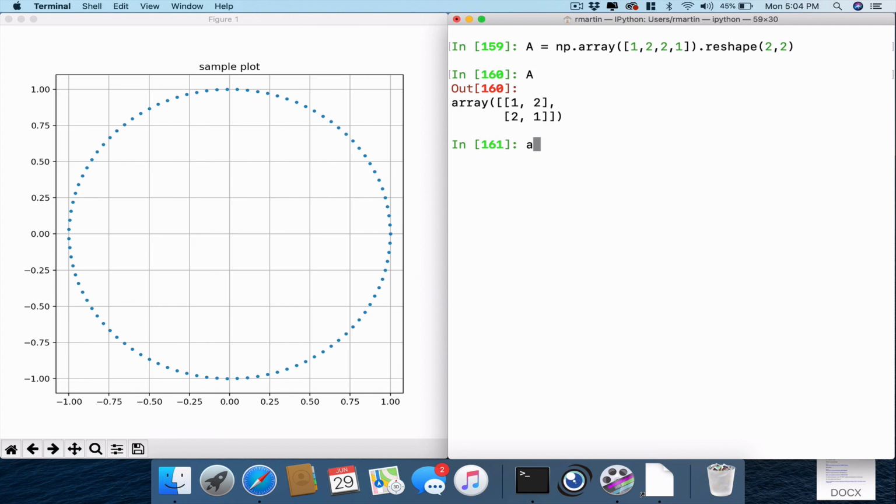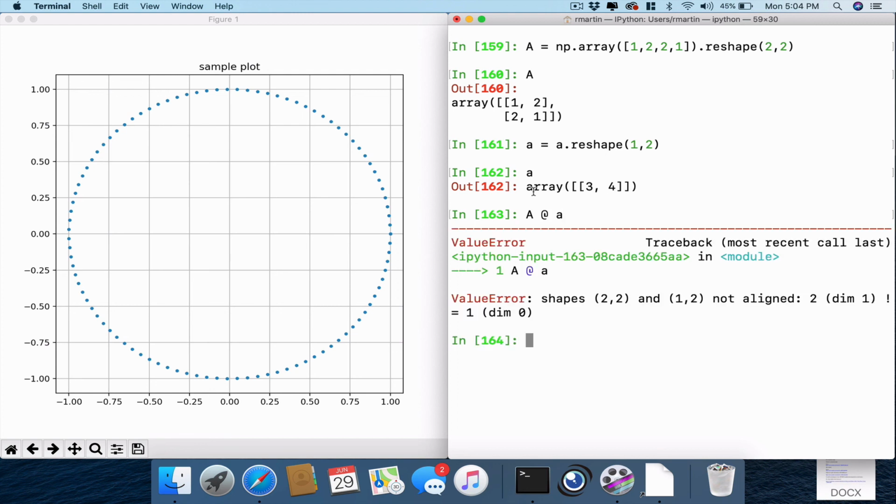But if I take A and reshape it to a row vector, and if we take the matrix A and try to multiply it by the vector little a, we should get an error because those sizes do not fit. They're not aligned. But if we turn A into a column vector, the vector A, by transposing it, we get what we should get.